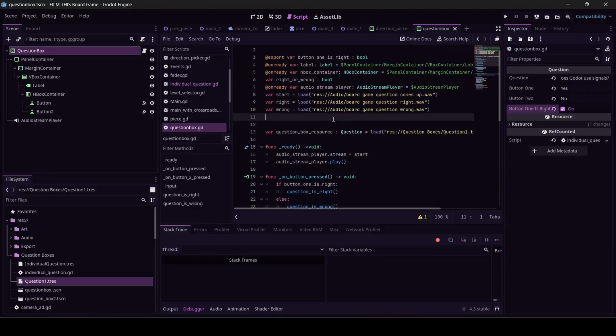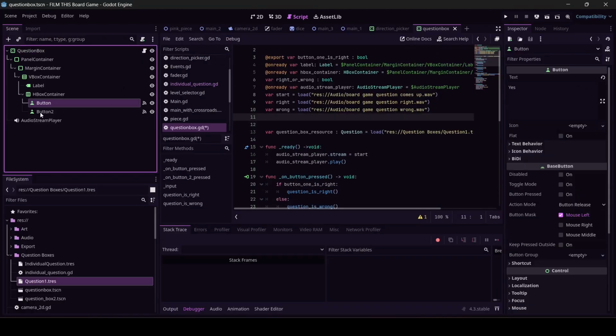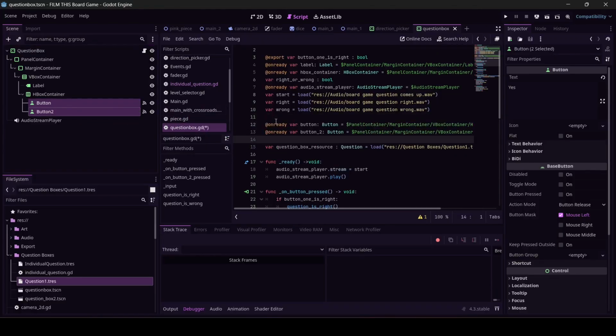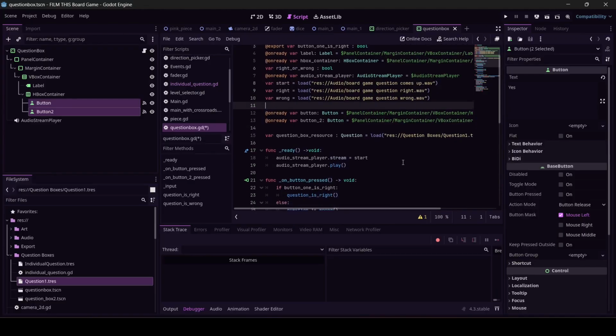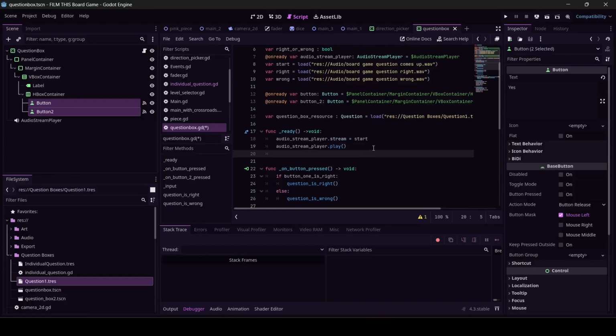We will need a reference to button 1 and button 2. So select them both. I clicked on both of them while holding control, even though I could have done it doing shift. I'm going to drag them over. Press control on my keyboard, bam, both of them are declared. Love that. Come over to ready. Label, which is already declared. Yep.